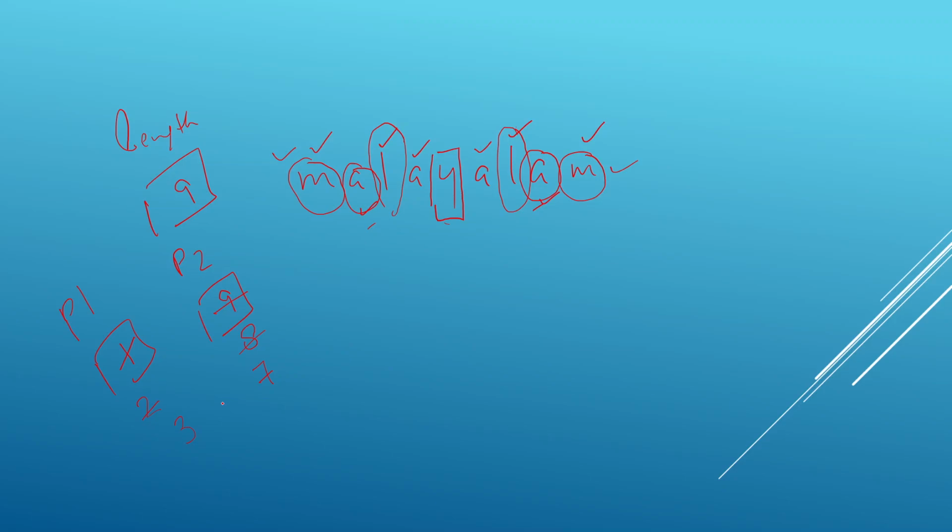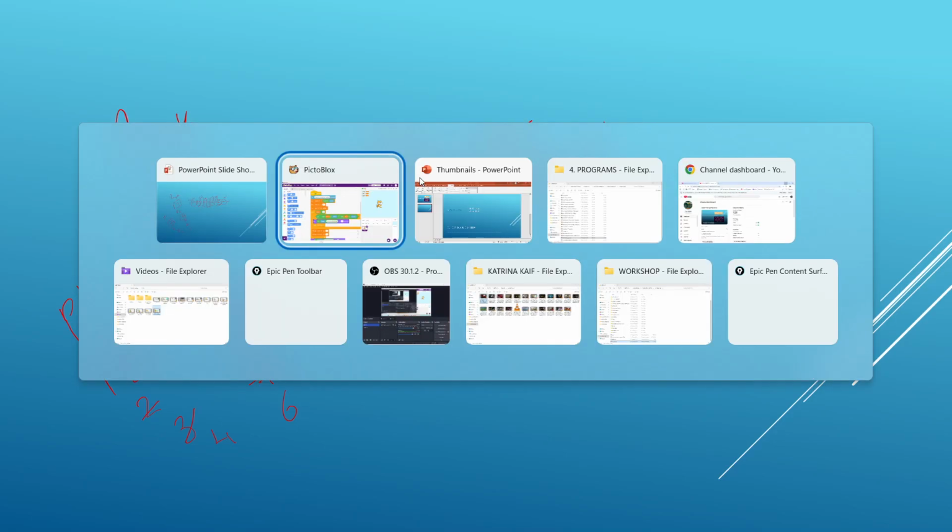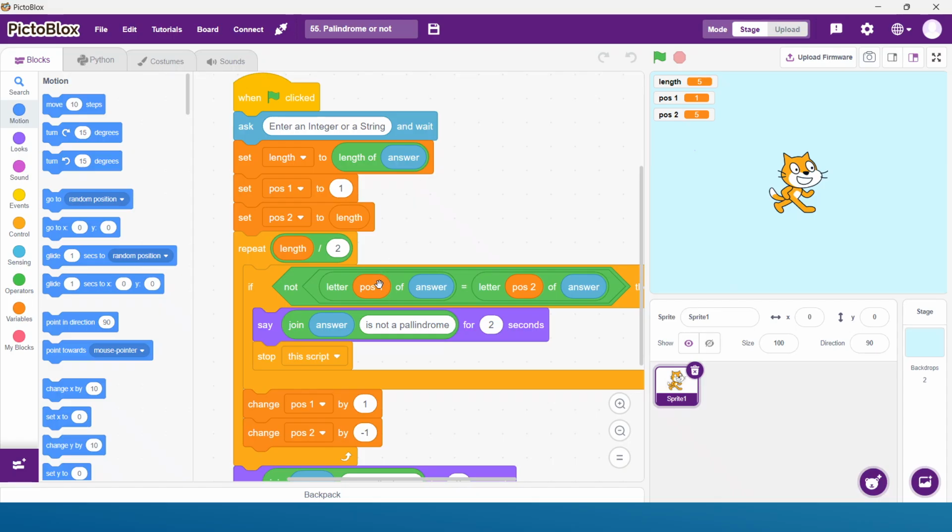After that we change the first position by +1 and the second position by -1, so that would be 6. So we have to compare this particular character with this particular character. If they all match, then by the end we will say that it is a palindrome, otherwise we will say it is not a palindrome.